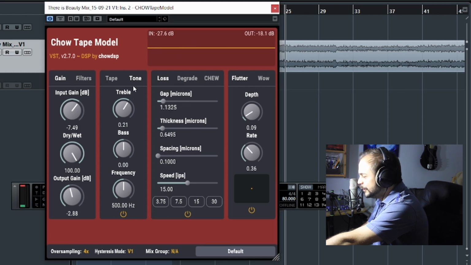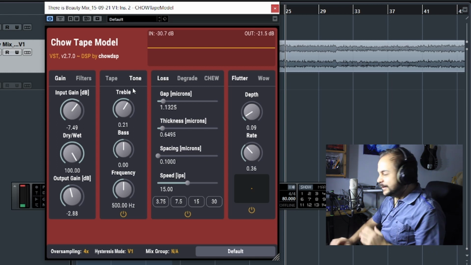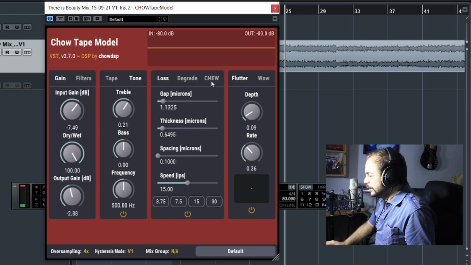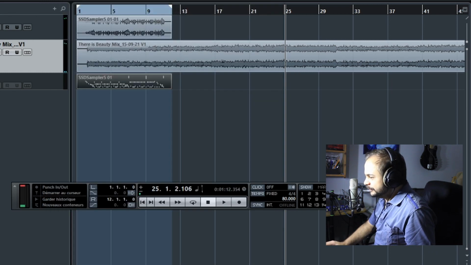It's pretty cool how we really change our perception of the low end with that. Yeah, great plugin. Let's try Tape Cassette.